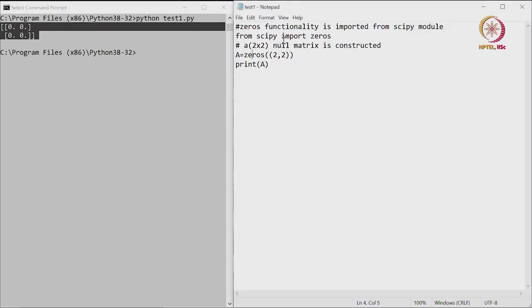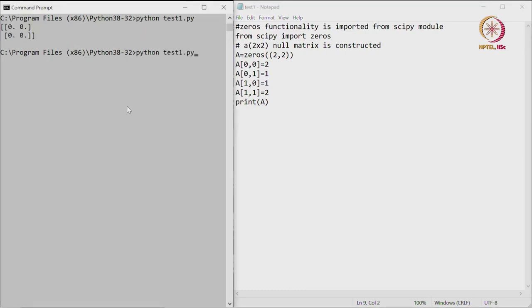So, I am going to now assign individual values. I am going to assign it like this way. I have created the 0 null matrix, and then A, then 0, 0 is going to be now 2. Then 0, 1 is going to be 1. Then 10, this is going to be 1. And then 11 is going to be 2. And if I print A, I will be able to see what I have constructed. What I have constructed is 2, 1, 1, 2. That is the matrix which we have constructed.